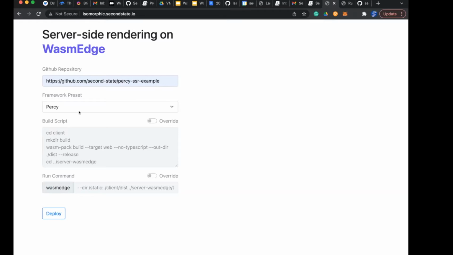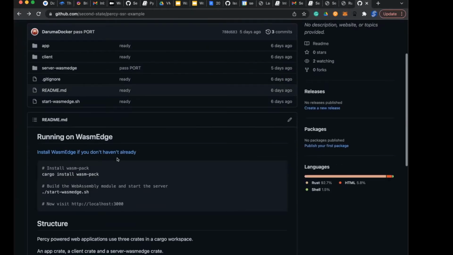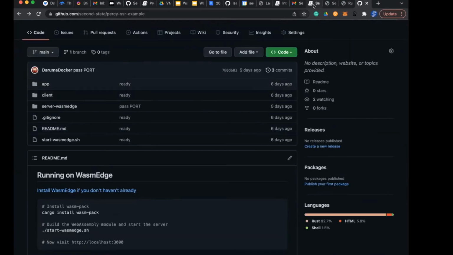If you look at this webpage, this is just a demo website that we set up. There's still some issues with it, but bear with me. The URL I put in here is a repository that is an example for Percy. If you go to that GitHub repository, you will be able to see how to run it. Essentially it is a fairly standard Percy application. Percy is a Rust-based web framework. You can compile this into something that can run in the browser, right? So if I go back here, yeah.